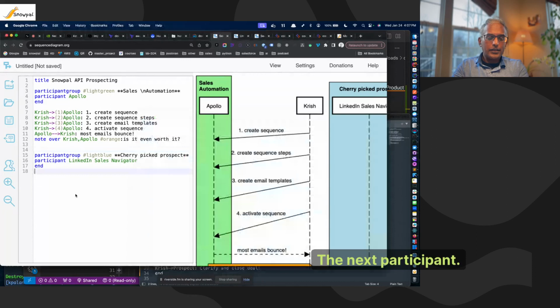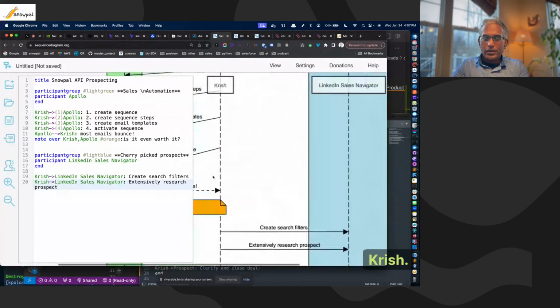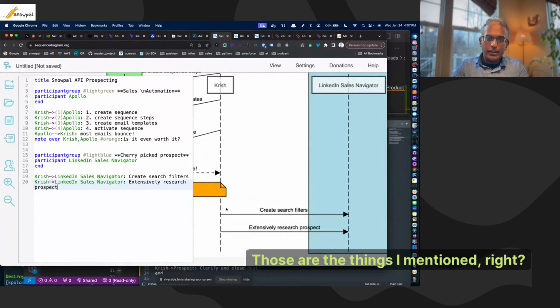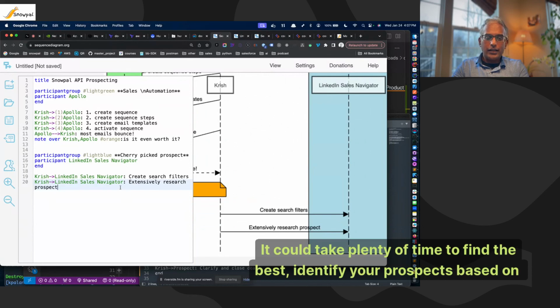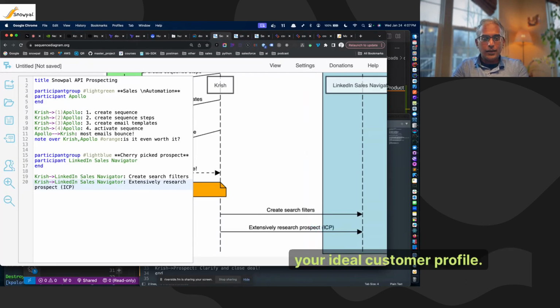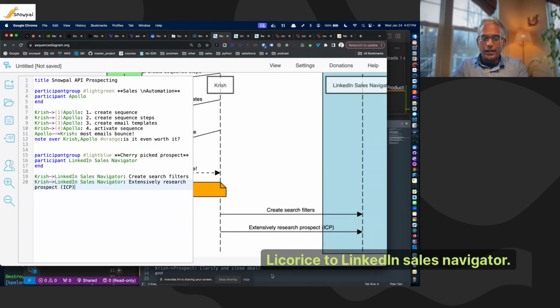For the next participant, I'm going to say, Krish, create search filters and extensively research prospect. Those are the things I mentioned, right? It could take plenty of time to identify your prospects based on your ideal customer profile. So I've chosen a different color, light blue, and it's in this direction. Krish to LinkedIn Sales Navigator.